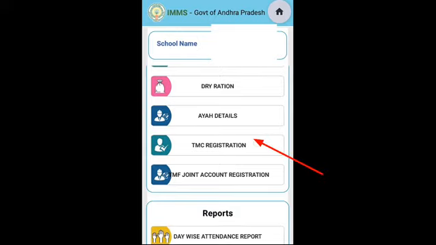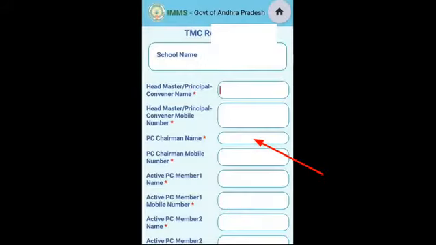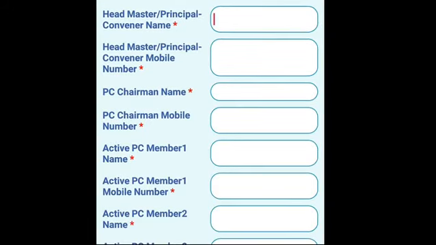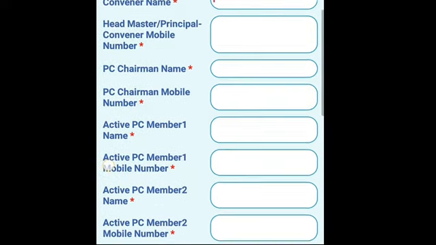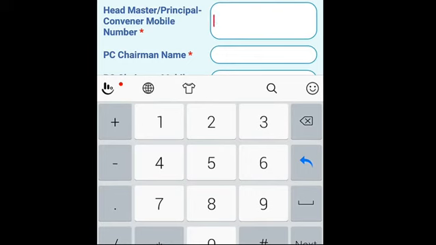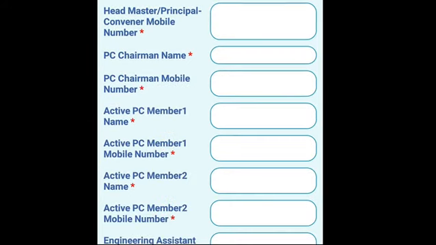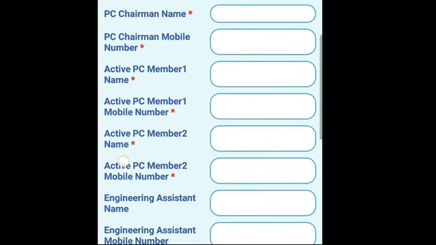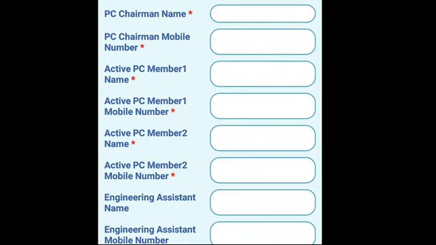TMC registration means Toilet Maintaining Committee. Here, the name of the headmaster has to be entered. Mobile number of the headmaster. PC chairman name, meaning parent committee chairman name, has to be mentioned. PC chairman mobile number has to be mentioned.